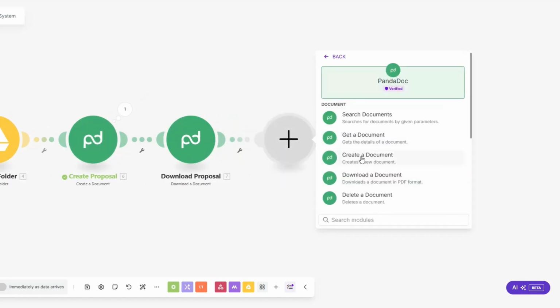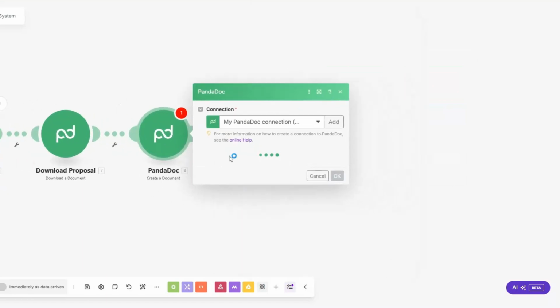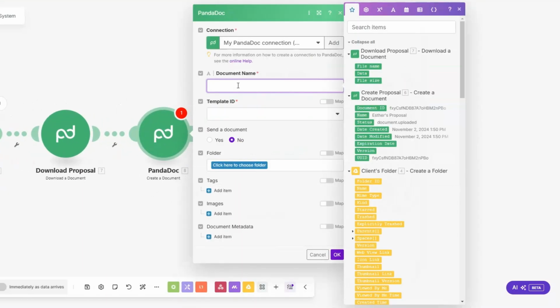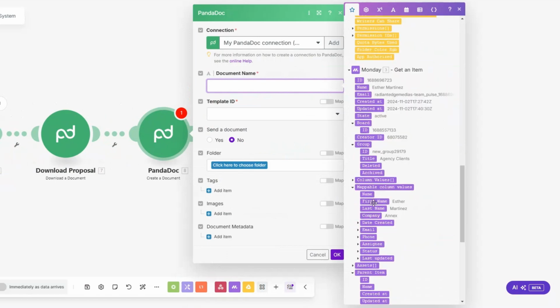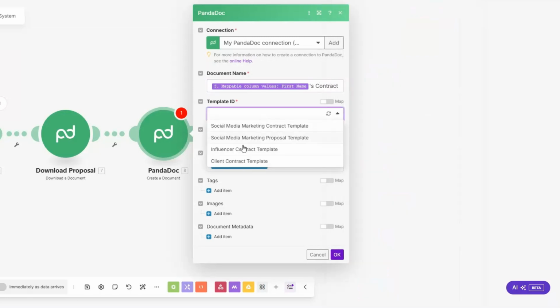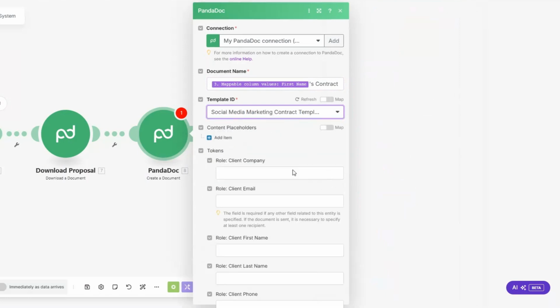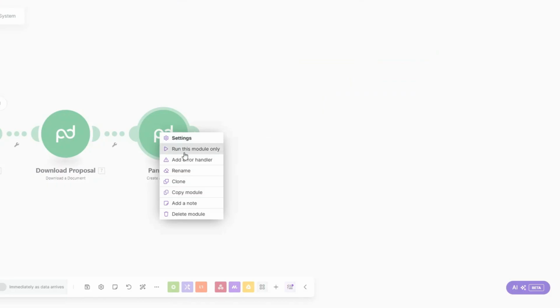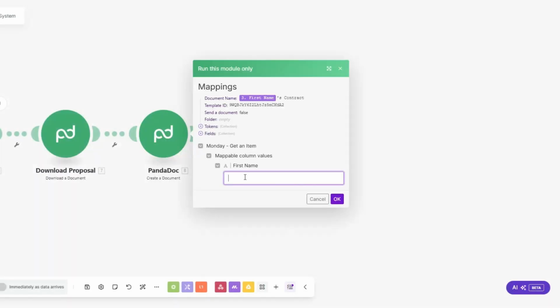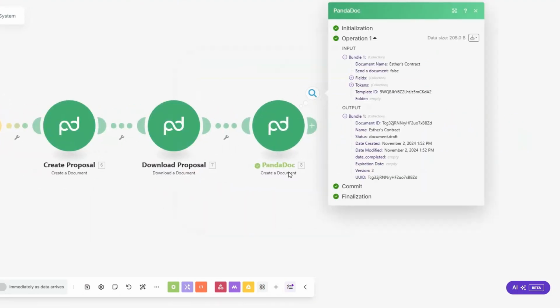So on PandaDoc, I'm going to create a document. This time around, I'm going to name it our client's first name and say contract. Then for the template ID, we're going to choose social media marketing contract template. Then here, I'm going to click on OK. Now here, we can run this module and see if we're going to get our contract. So here, I'll add the first name as Esther and click on OK. You can see we are creating our document right here. So this is the ID of our contract and this is the name of our contract.